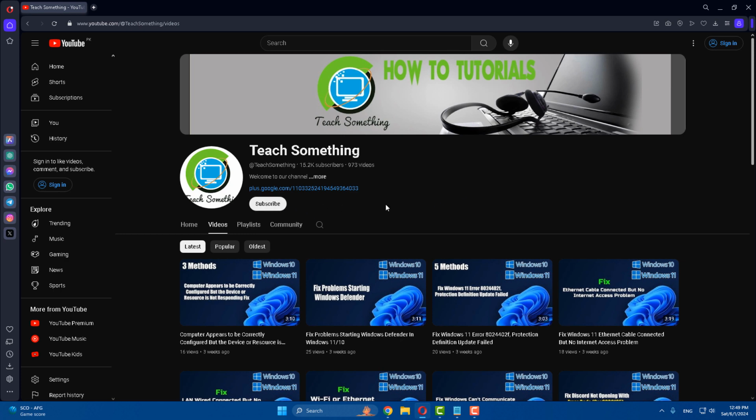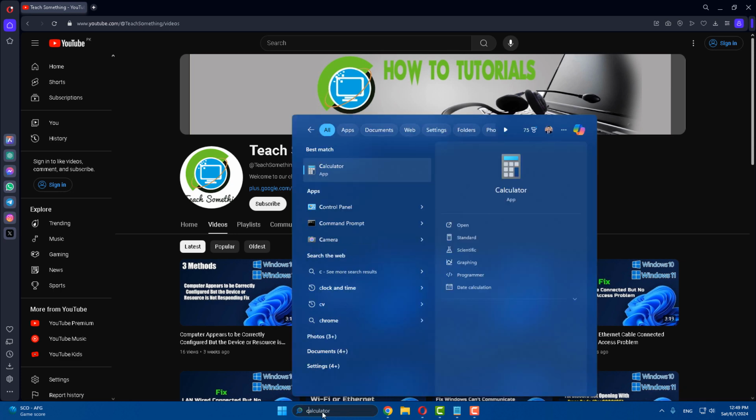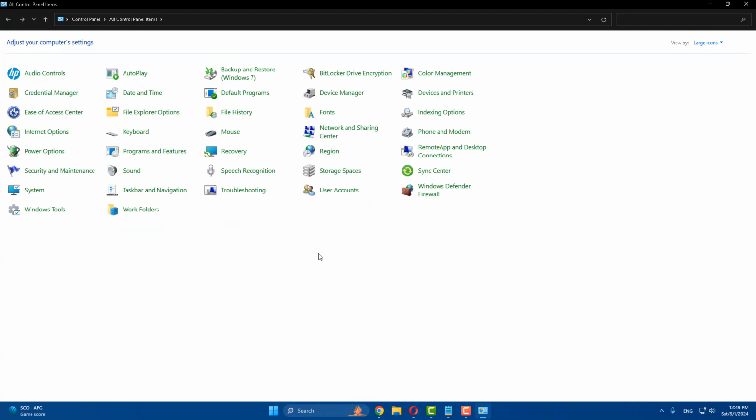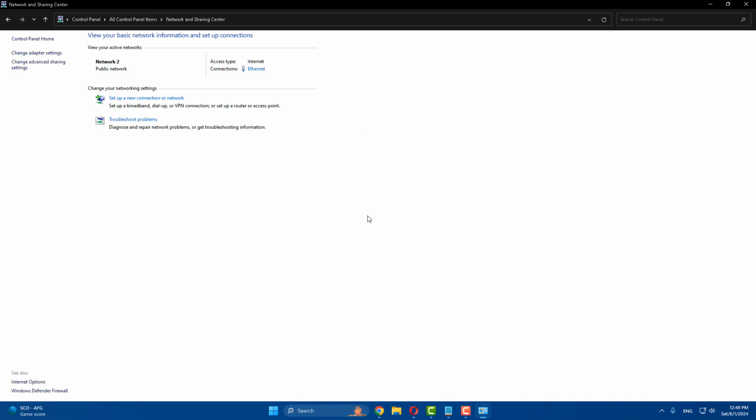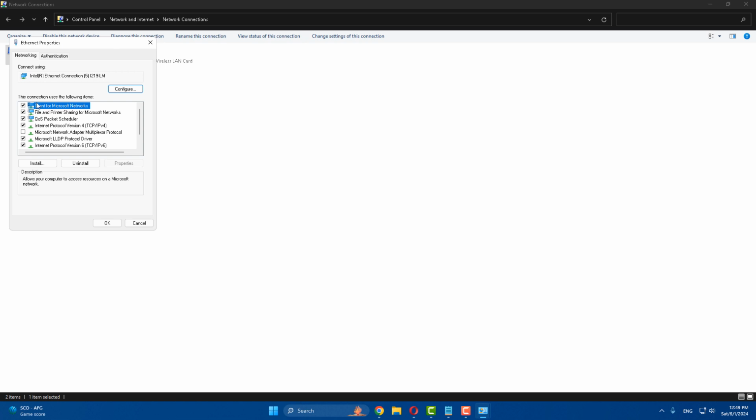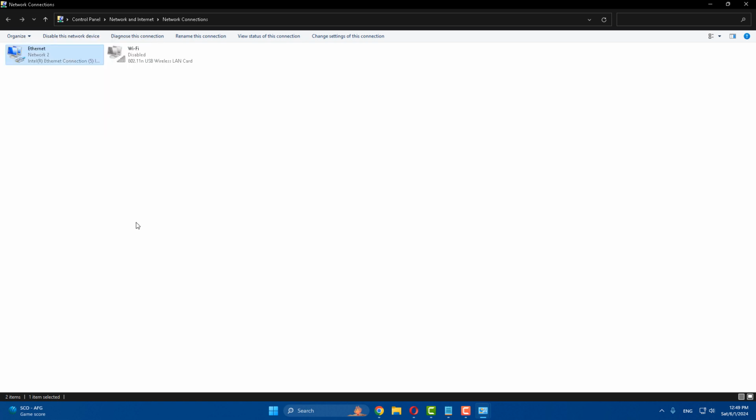Let's start. First of all, in the search box type control panel. Open the control panel. After opening the control panel, go to Network and Sharing Center. Click on Change adapter settings. Select a network adapter, right click, Properties. Select the Wi-Fi or wireless network adapter, right click and choose Enable.